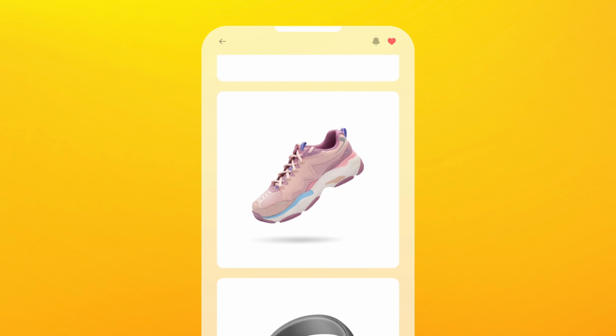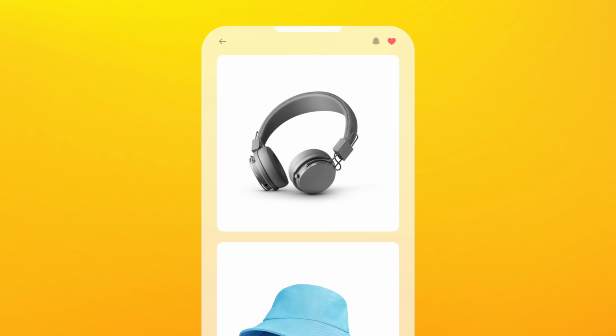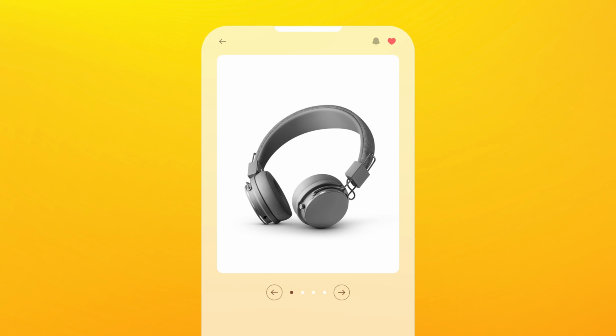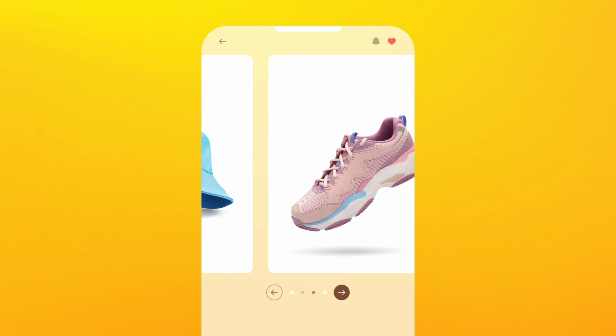Product images on mobile are taking up too much space and are hard to view? I'll show you how to turn them into a neat, super intuitive carousel.